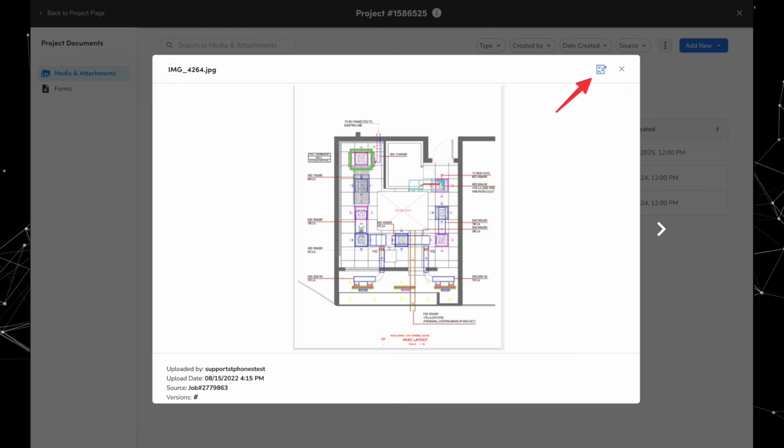To do this from any particular project page, go to Documents, Forms, and Media Attachments, open a PDF, and then you should be able to add comments and annotations from there.